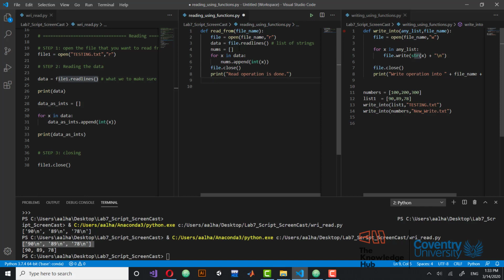So by the end of the day, remember, the read-from function returns some data, right? Using readlines, it returns some data. We had this data and we cast it into integers and we stored it, or we appended it, into nums. Since nums is the read data but in integer format, we can now return what? We can now return nums. Okay, so now we can say that this is the read-from function.